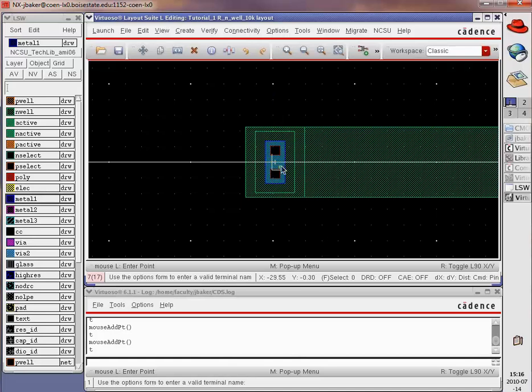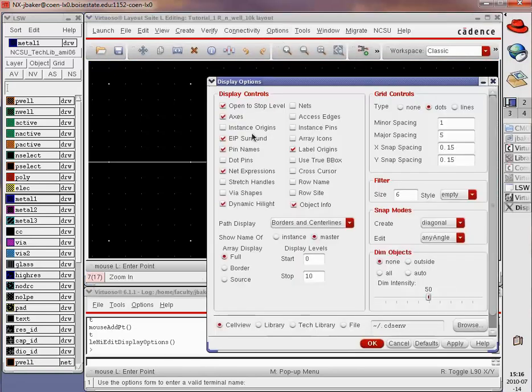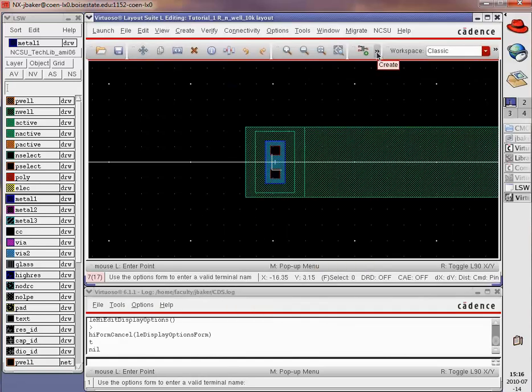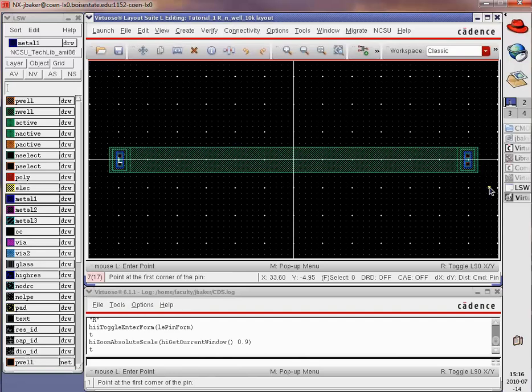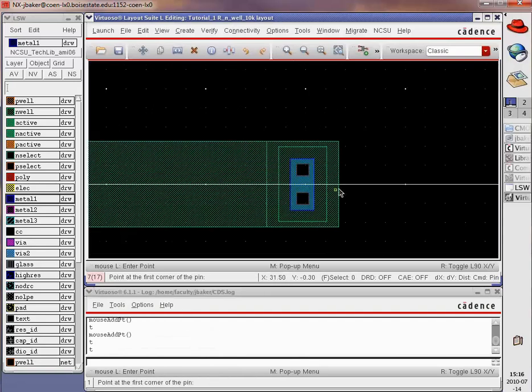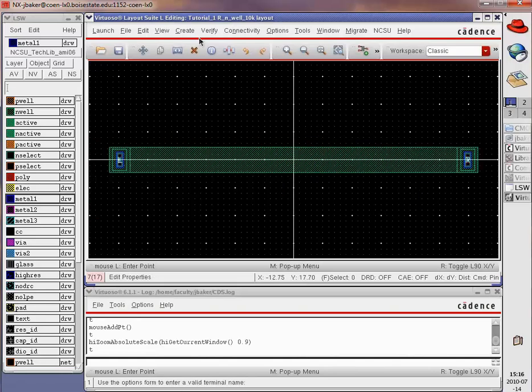Notice if after I drop it the L doesn't show, I can press E and verify pin names is highlighted. And when I generate a pin here, press P, I need to make sure display pin name is highlighted here. So this could be right. Okay, hide. And I'm in that mode, so I've got to zoom in. I'm still on metal 1. Select here. Boom. Hit fit. Everything should be fine.